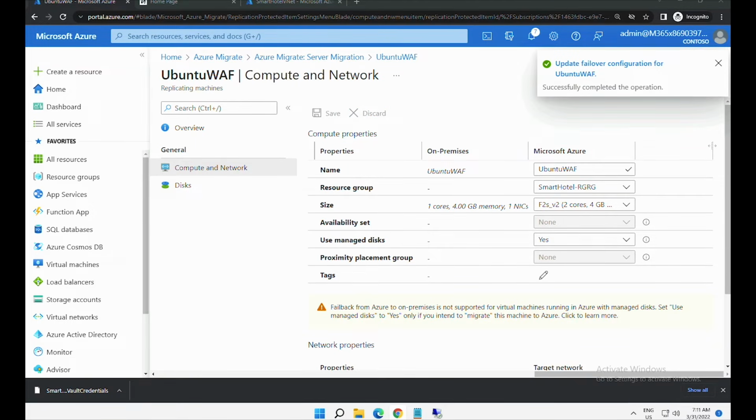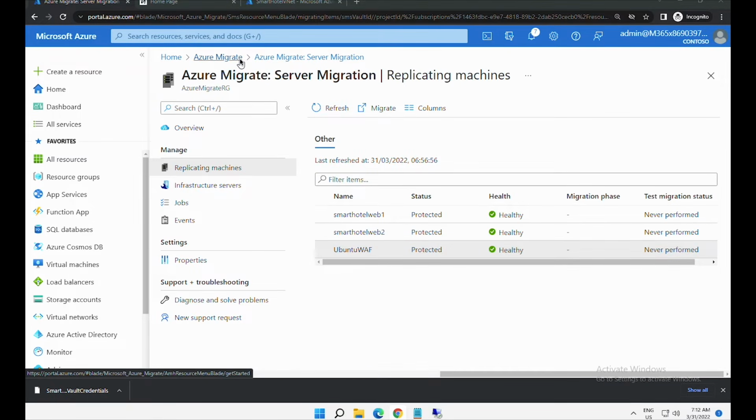All right, so we successfully modified the IP address of all of these replicated VMs to use a static private IP address that matches the on-prem IP address for that machine. Now, in this task, we are going to perform server migration. In the real world, before the actual migration, you would do a test migration. But in this scenario, we are going to do an actual migration.